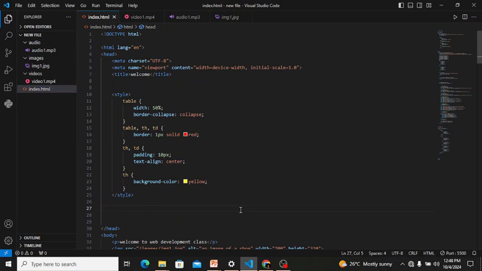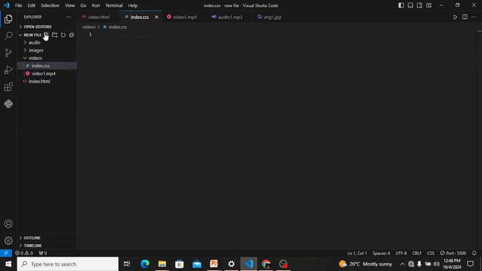Good. If you want to start styling your web page, the first thing to do is to create a CSS file. To create a CSS file, all you have to do is use your Explorer tab, open a new file, and name it index.css. It's as simple as that. Now we have created a CSS file.